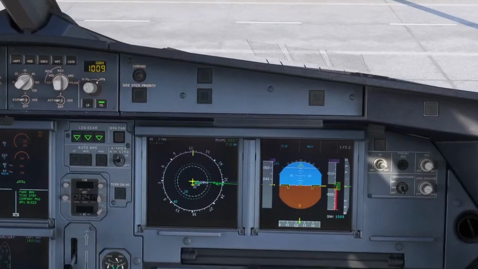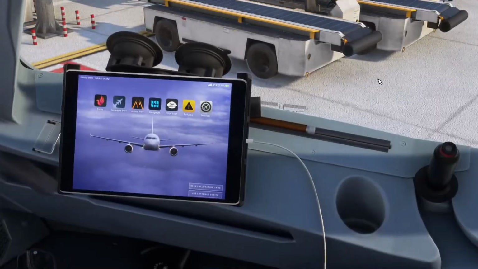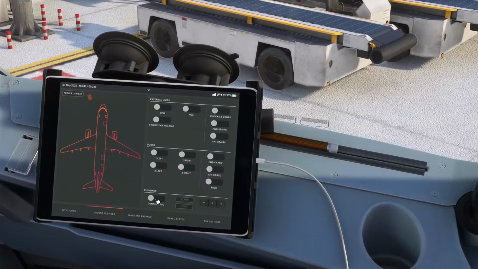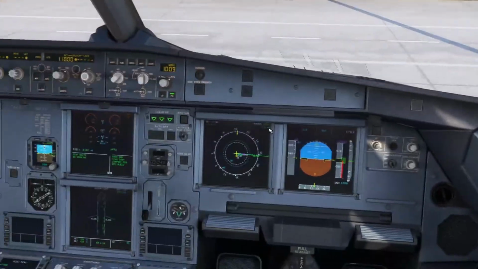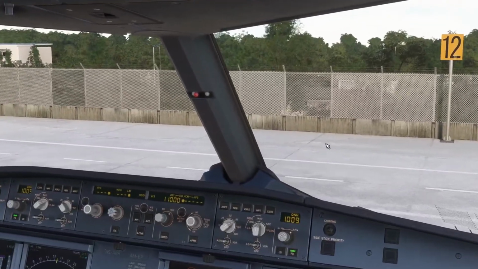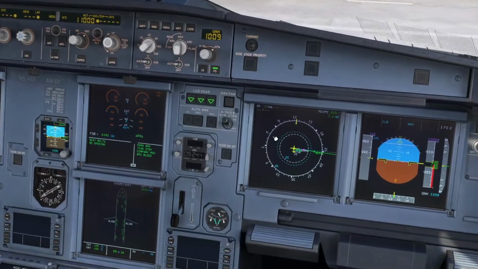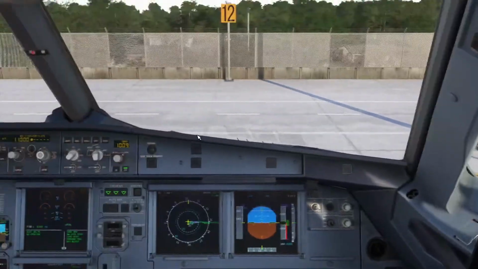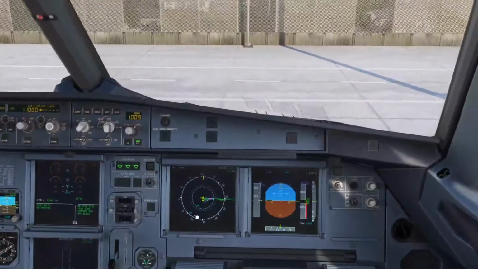Oscar Lima Delta, descend and maintain 3,000 feet. South, so we have to face this direction, but we have to push back. Roger, clear to descend to 3,500 feet, Oscar Lima Delta. Oscar Lima Delta, to be honest, in our system there is no QNH, so descend and maintain 3,000 feet. Report when the aerodrome is in sight. Start the pushback. Roger, I will report, Oscar Lima Delta.